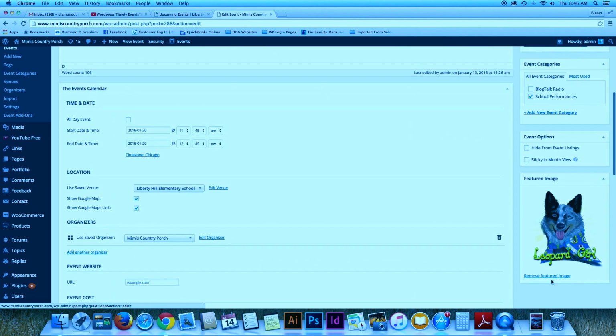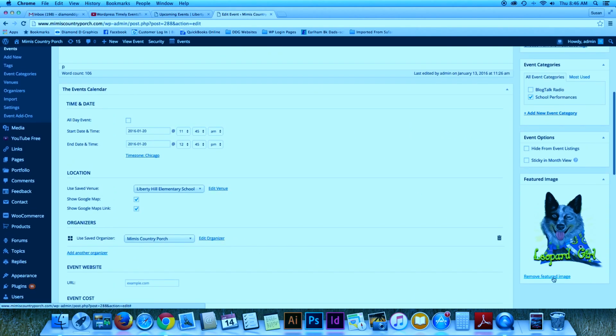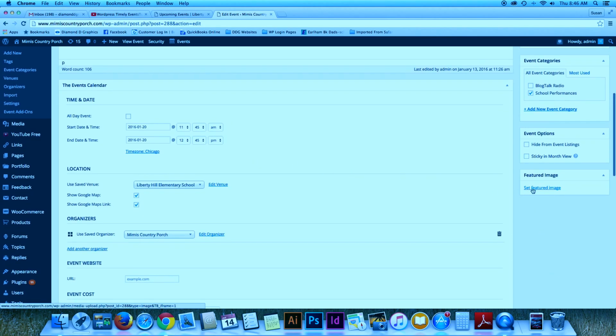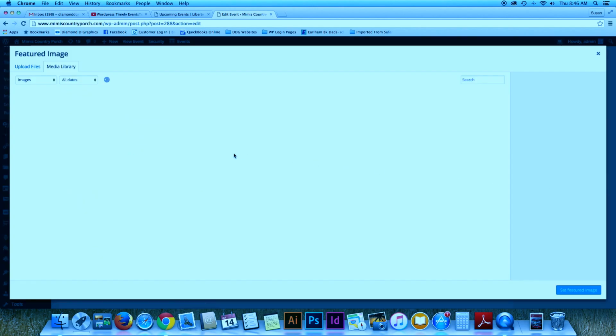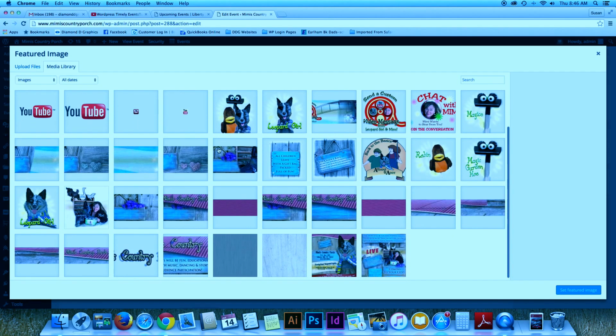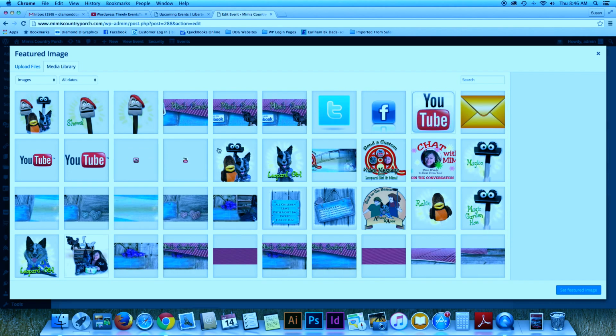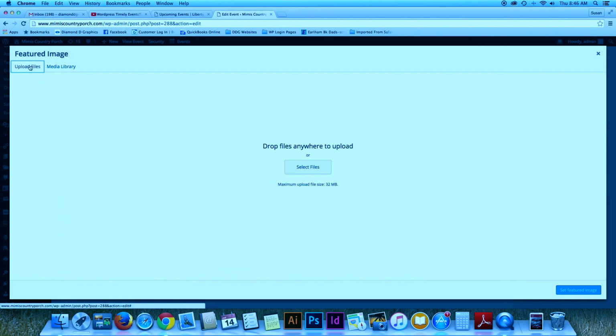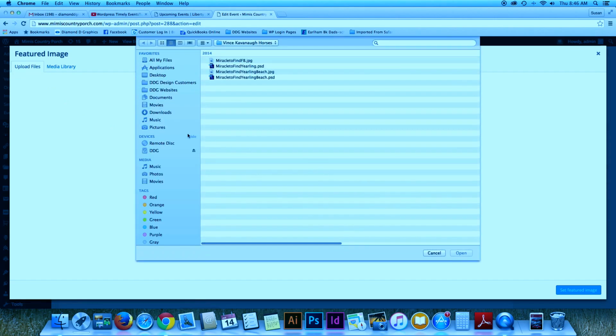How do I get that in there? I'll remove it. I want an image for this. Set featured image. Click on that. It brings you up to the media library. And these are all the images I already have in your media library that we've used on the website. So if I wanted to use one of these, I could. Or if I wanted to upload a new image, I'd click on this and select a file from my computer, grab it, and stick it in there.